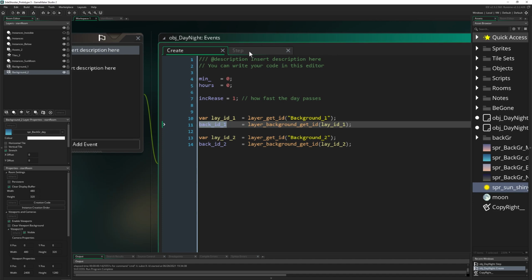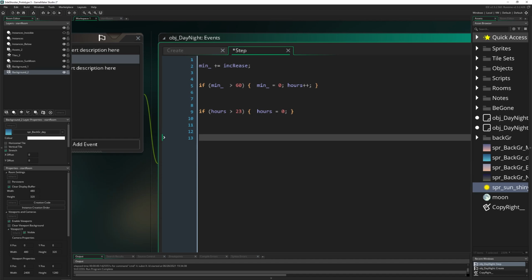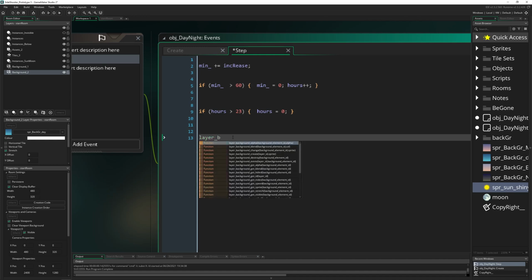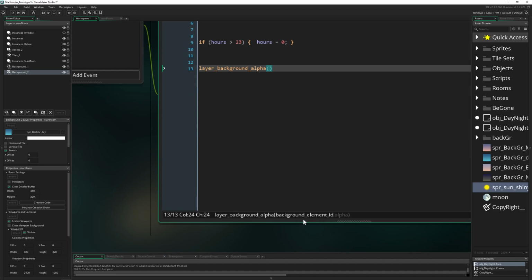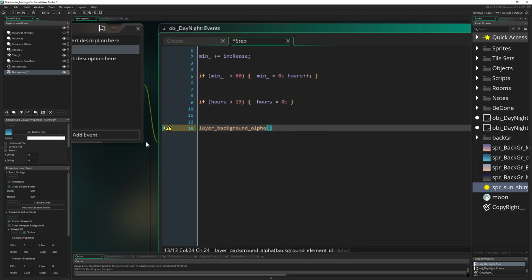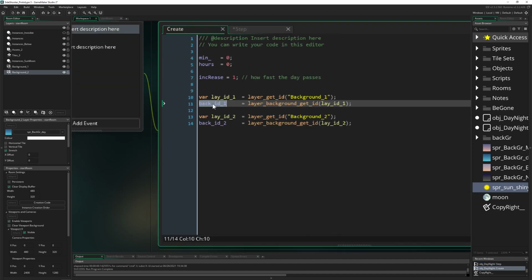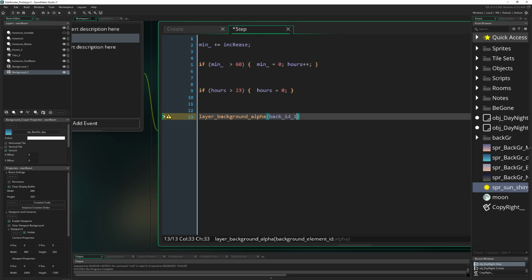Why do we want to do this? Because first of all, we want to adapt the alpha. For that, we just say layer background, and then it is, I guess, alpha. Yeah, alpha, here we go. And for that, we need to give it some input values, which is, first of all, the layer. So this is, we need to grab definitely the specific ID of this one here. And then we need to input an alpha value.